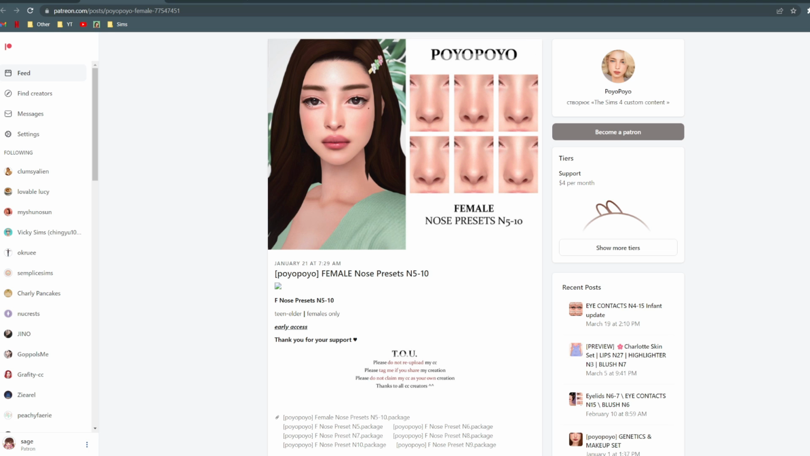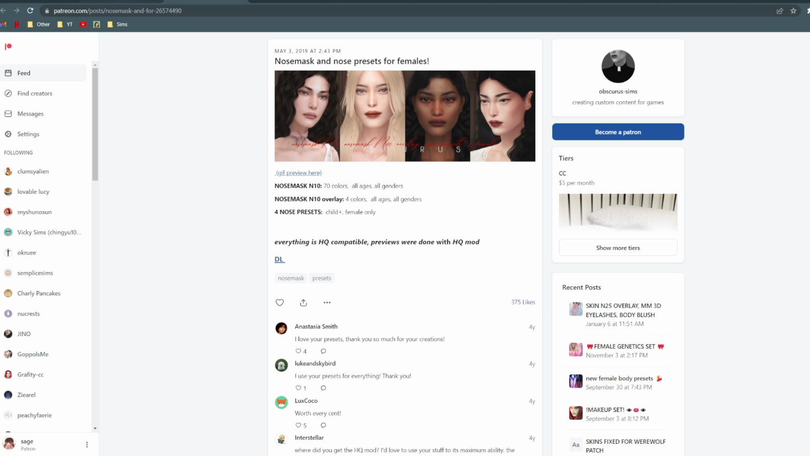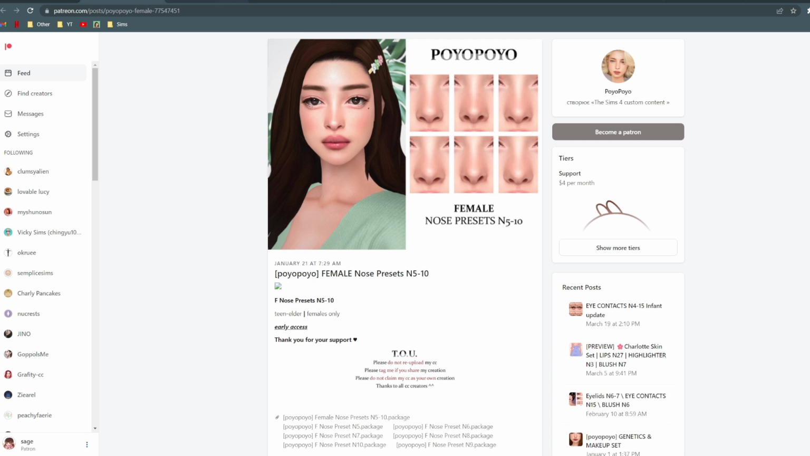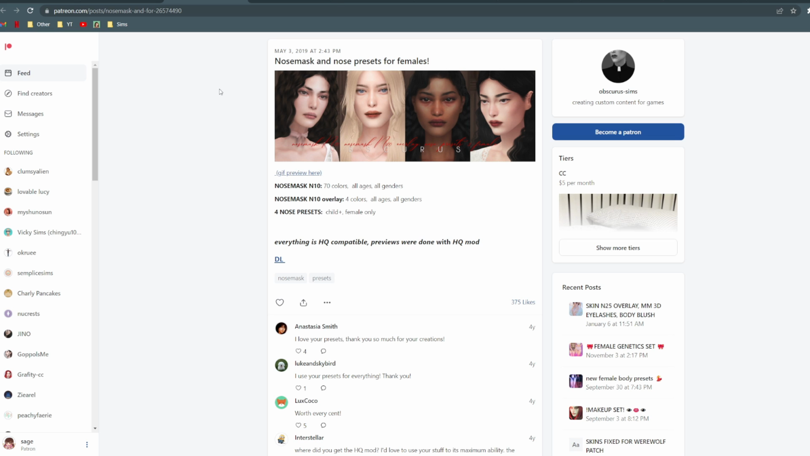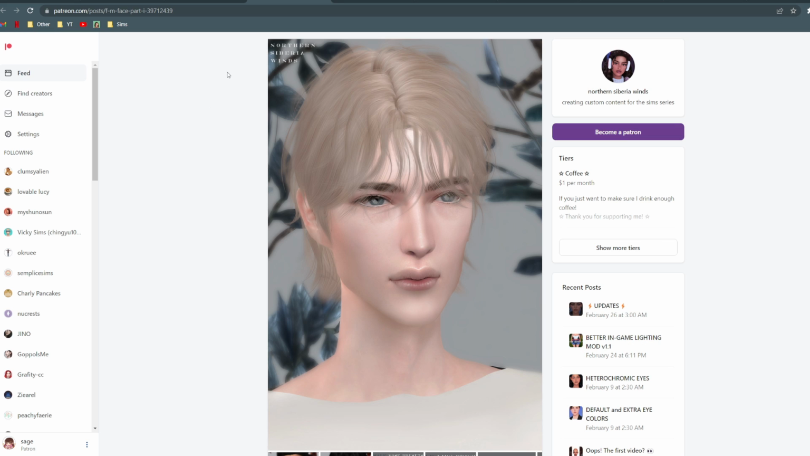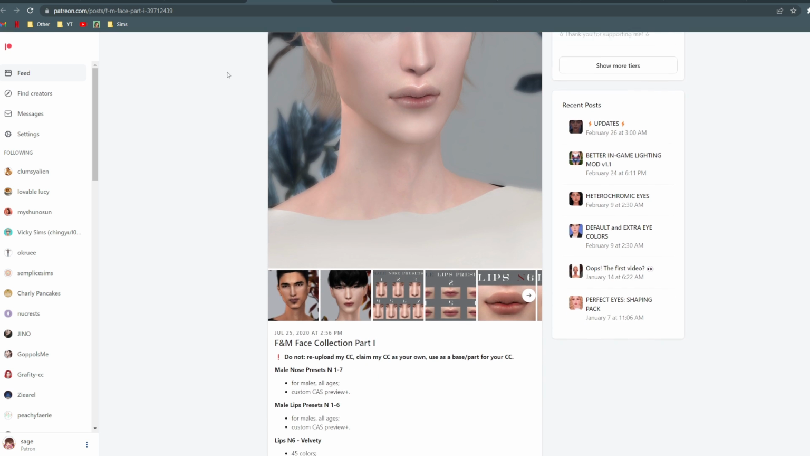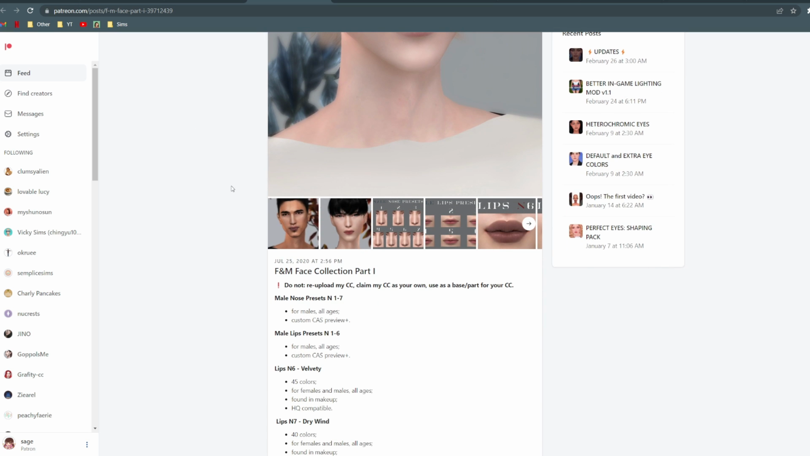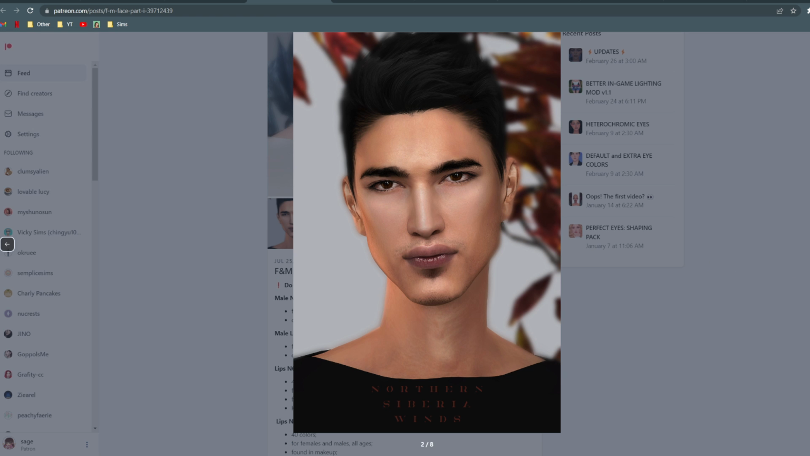So the first item that I wanted to show off are some nose presets, and then next we have some more nose presets. This also has a nose mask as well, and both of these are actually made for female Sims. This one is for child and up. And next we have some more presets. Now these are actually more for male Sims, so the last two were a little bit more for female Sims. But we have some ones for male Sims.